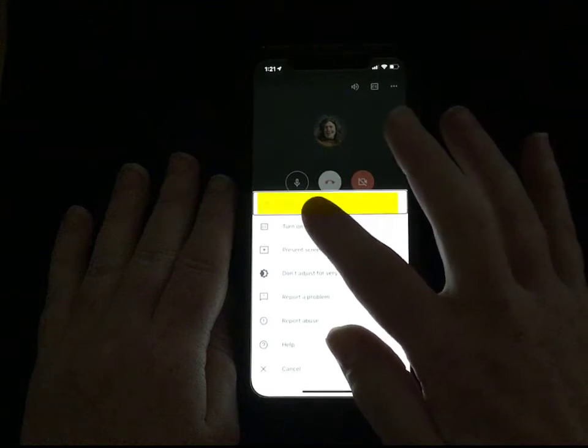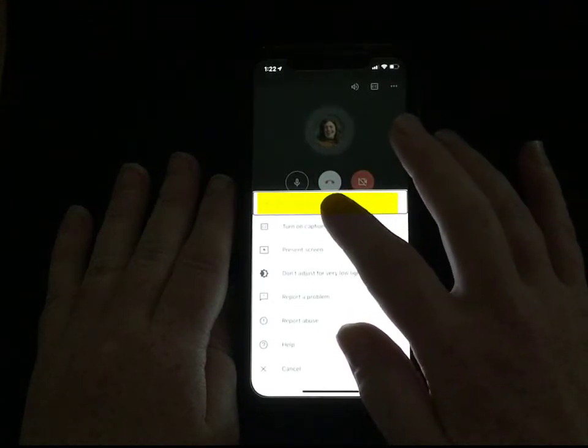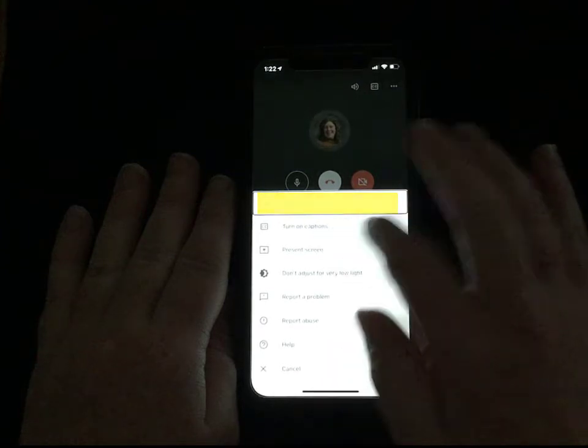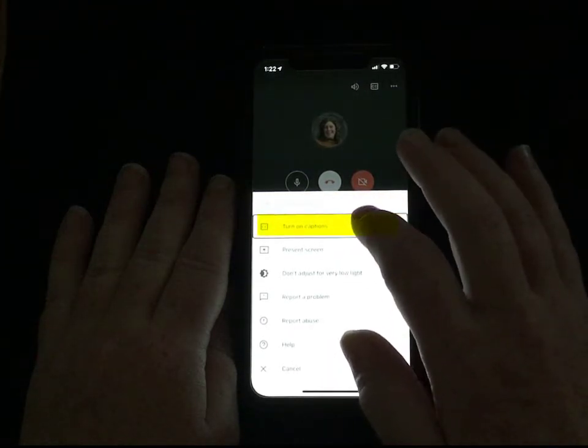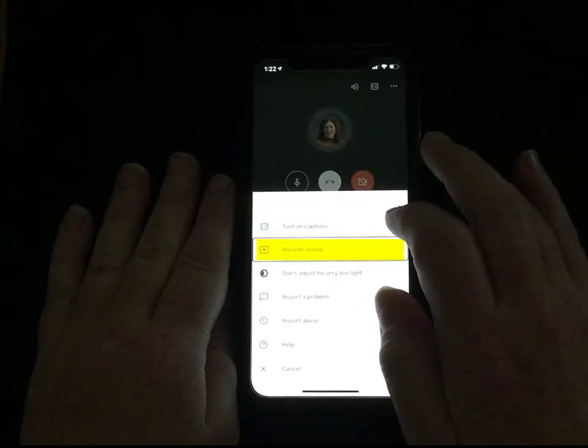Switch to back-facing camera, dimmed, button. If my camera were on, I could choose to switch to back-facing camera. Again, camera is off, doesn't matter. Turn on captions, button. They really want to make sure you can find those captions. Present screen, button. Present screen.